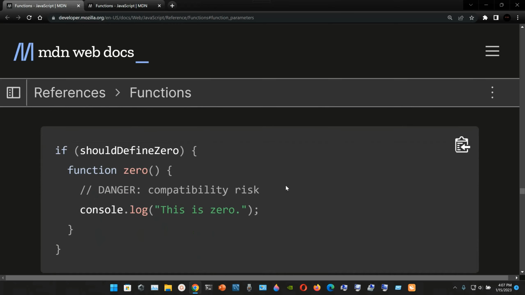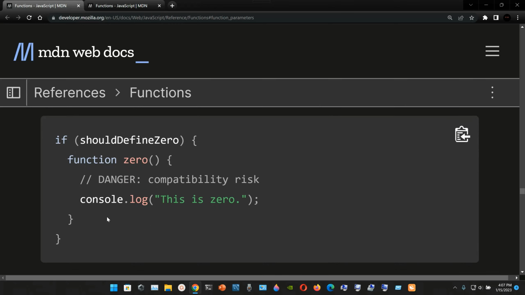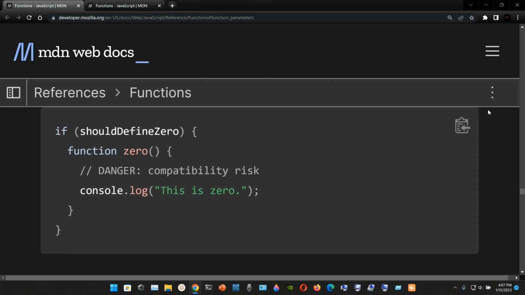For example, here we have the if statement. In the parentheses we have shouldDefine0. Inside of the curly braces we are going to have this function named 0. Inside of the curly braces of the function 0 we're going to console.log this string, "this is 0". But here, danger, compatibility risk. So there is a compatibility risk if you are using this syntax.